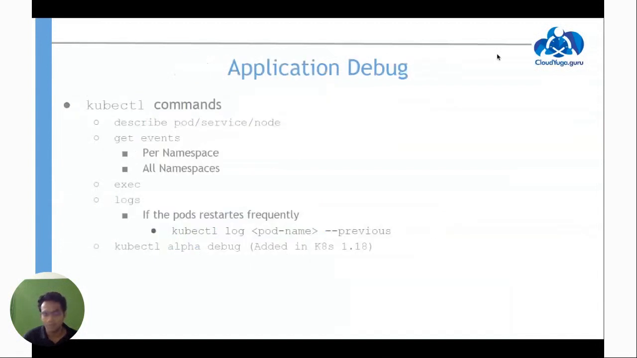Okay, so let's get going into the topic now. When you talk about debugging, there are some default commands with kubectl which we can use to do some basic level of debugging. So that's the topic of today's talk.